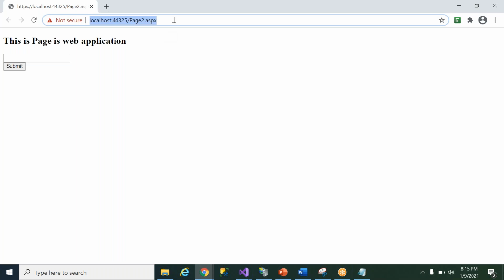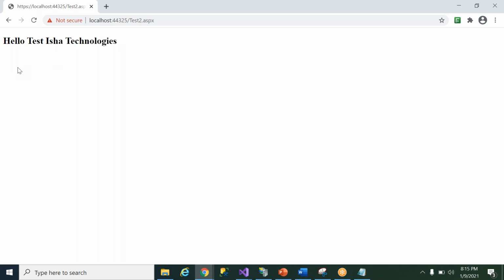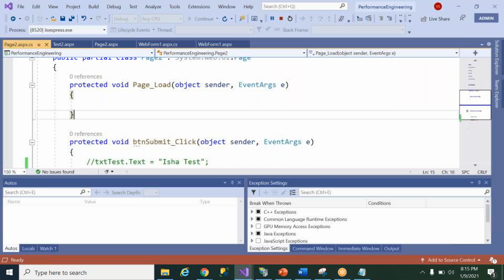So in the browser, when you see in the URL, currently the page name is page2.aspx, which is my current page. On click of this button, I'm redirecting this one to test2.aspx, which we'll see now. On click of submit button, now the URL is changed to test2.aspx, which shows "hello test Isha Technologies" that I have written in my ASPX page.